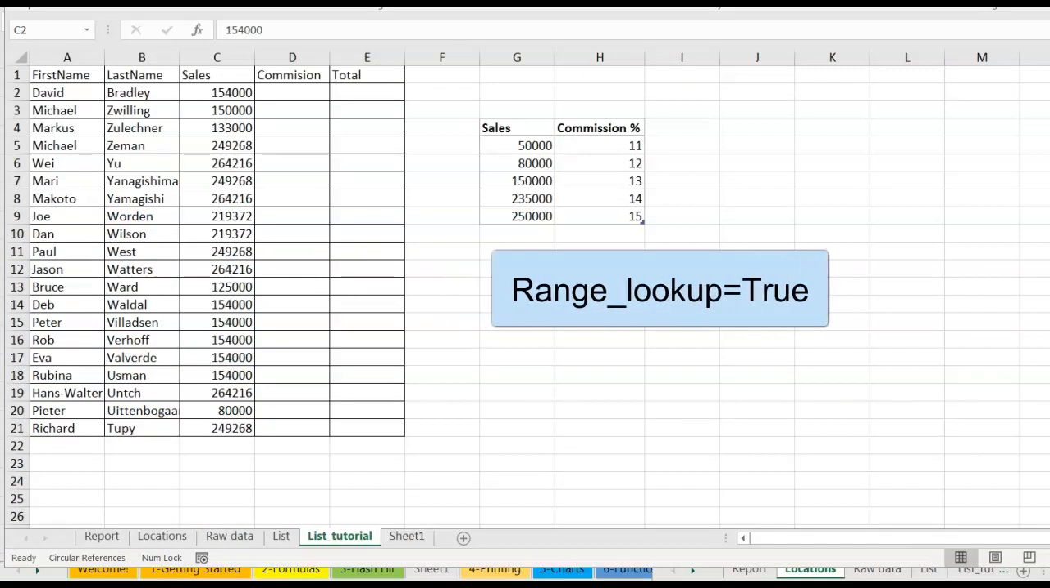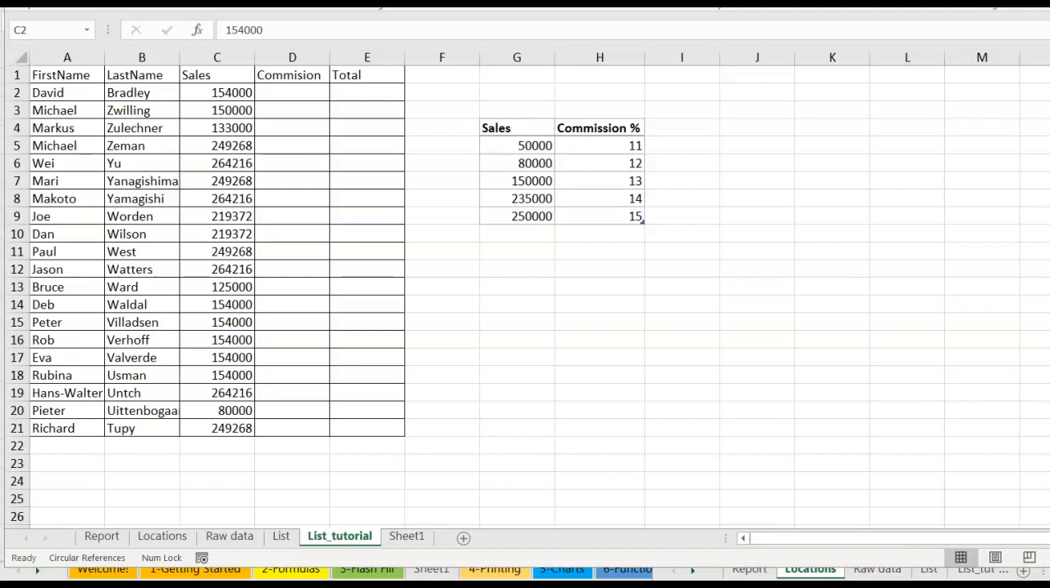Now let's go over an example where we use an approximate or true match at the end of the VLOOKUP instead of false as we showed you previously. We have a list of salesmen and we need to calculate their commission based on a chart next to it. If the sales are 50K or less, the percentage is 11%. If it is greater than 50 but less than 80,000, then it goes up to 12% and so on. The great news is that the true match works with the closest or approximate match from small to large, so it will calculate the commission easily for us. Let's do it.